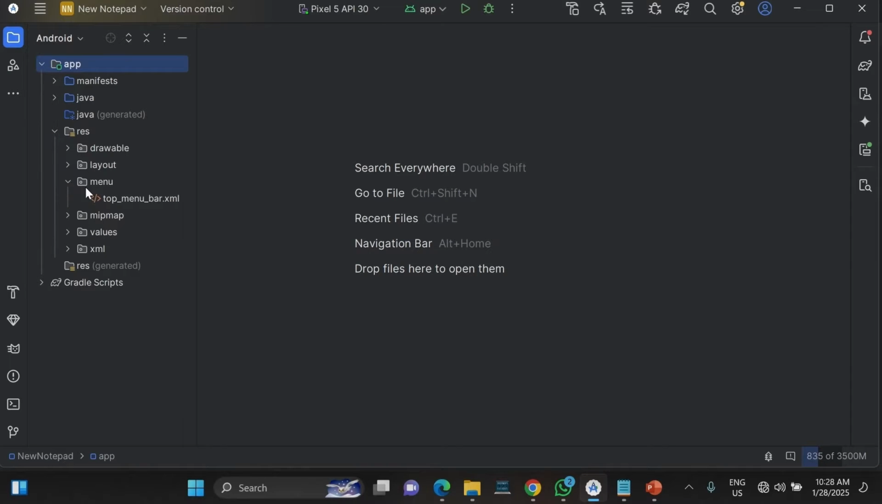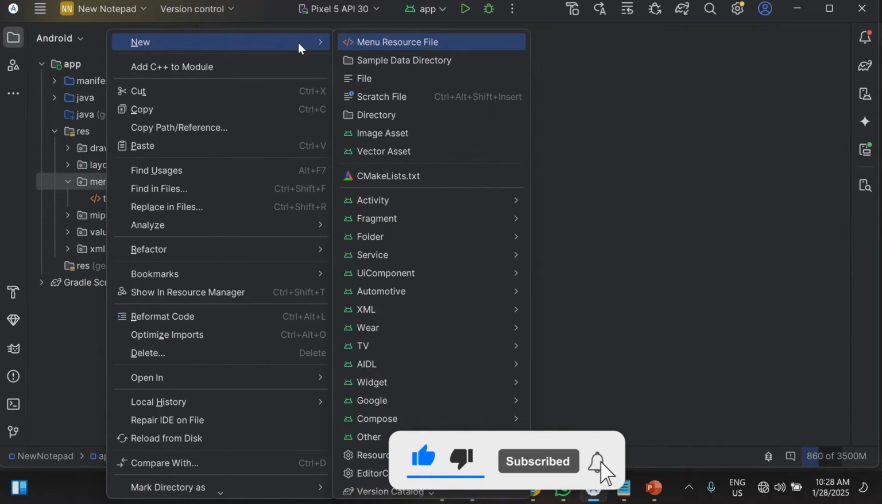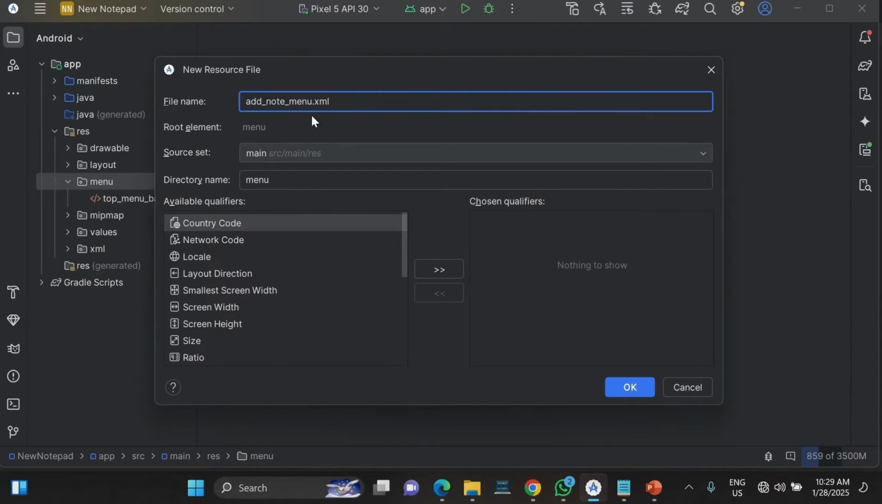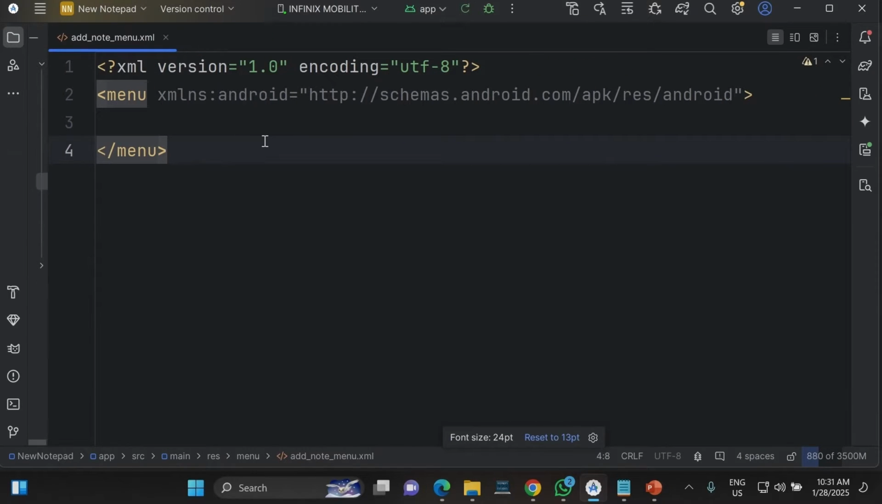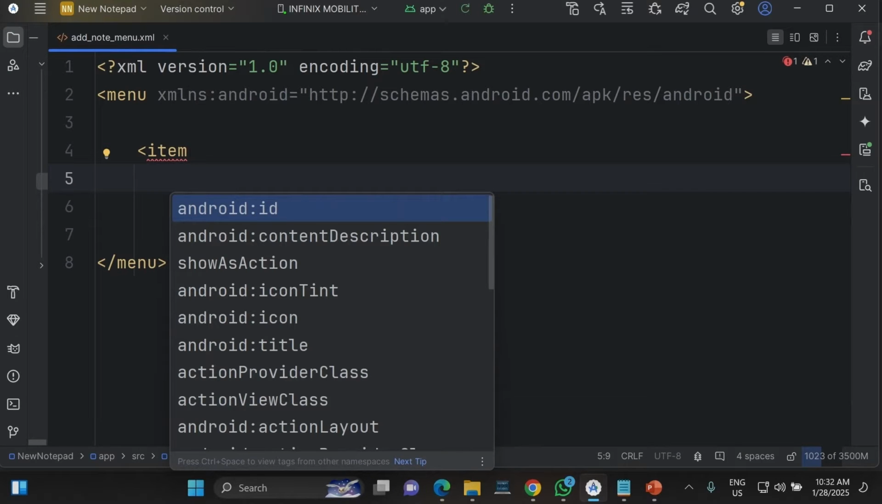So now we need to add a menu specifically for that add note interface. So go to that menu environment, click on it, right click on it, new, then menu resource file. So give it add note menu.xml, then it creates this file for you. So we'll add the menu now. We actually just want to add the check mark to the menu so that we can have it to be able to save the note when created.